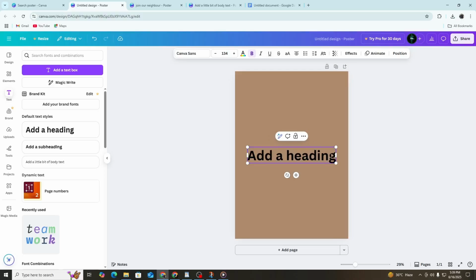You can click inside this box and start typing your poster title. Let's say we're creating a poster for a community cleanup event. Type something like Join our neighborhood cleanup day. You can move this text box by clicking and dragging it. You can also resize it by clicking and dragging the corners.